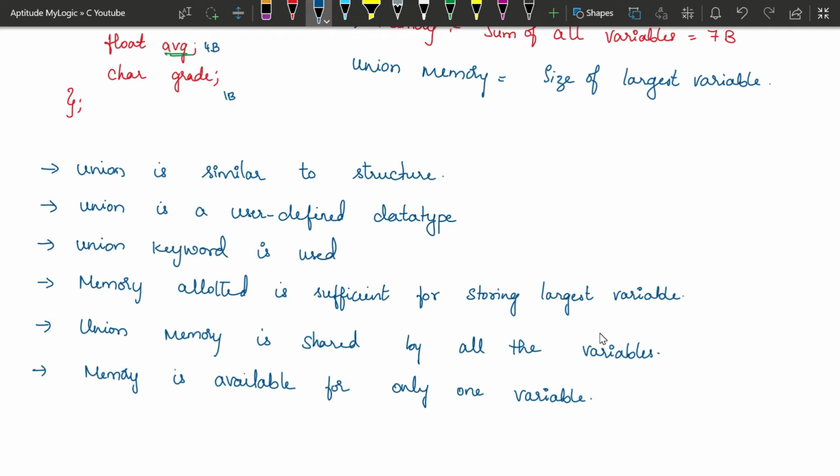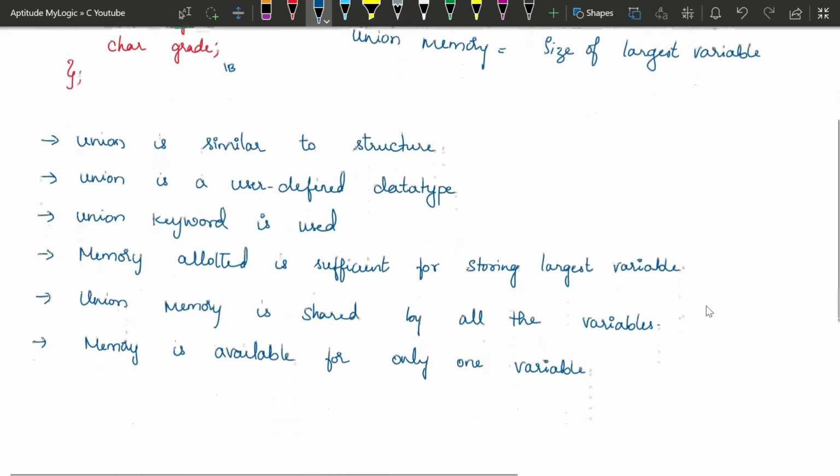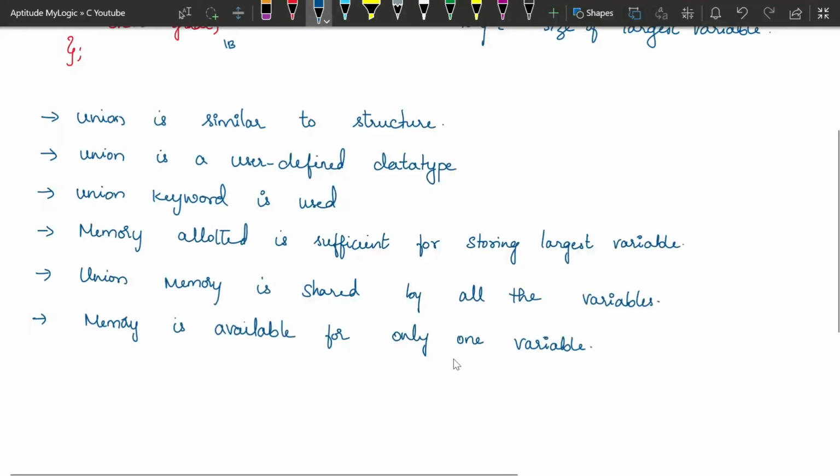So all the variables can be accessed, but nothing will be stored. If you give value for one variable, later if you give value for another variable, then the previous variable's value will be lost. That is what you need to keep in mind. So memory is available for only one variable at a given point of time. You can access all the variables, but not all at once. At once you can access only one variable.